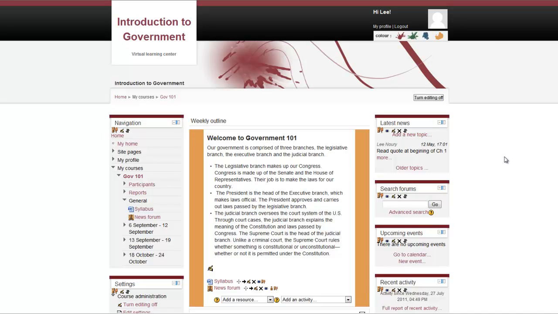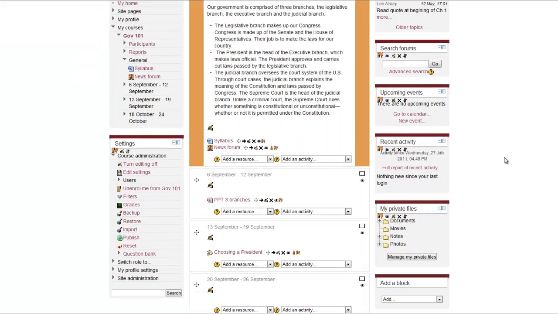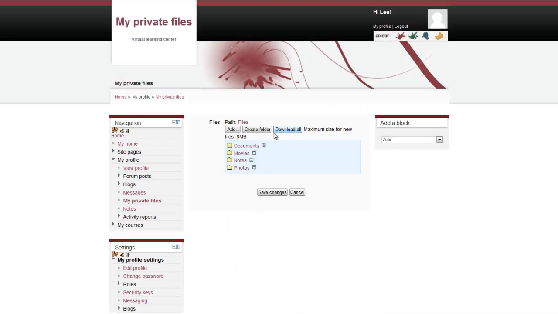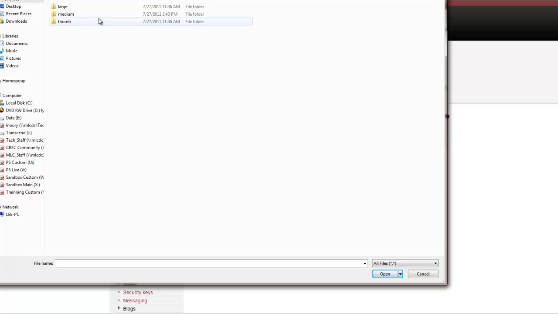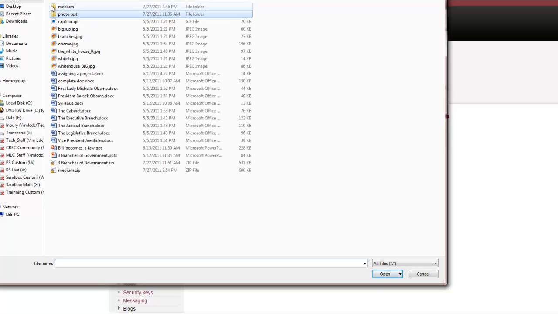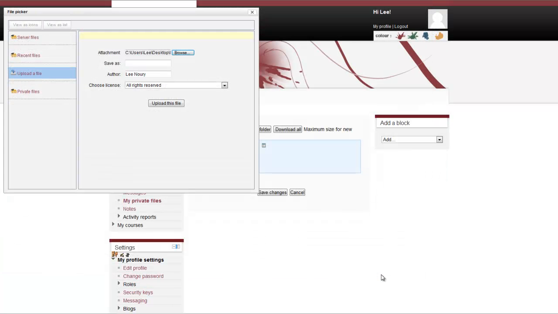I'm going to go back to Moodle, and on the bottom where it says My Private Files, I'm going to say Manage My Private Files. I'm going to click that, and I want to add a file. I'm going to browse for it. And I see this medium zip. I'm going to select that medium zip from that folder and say open.